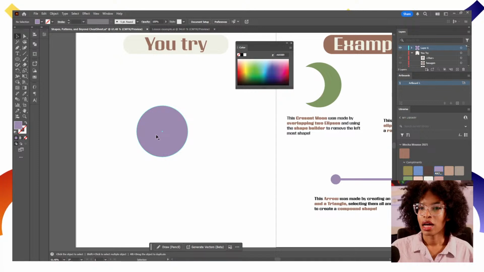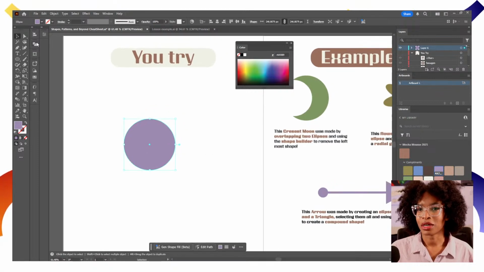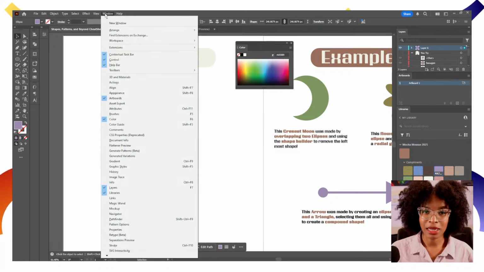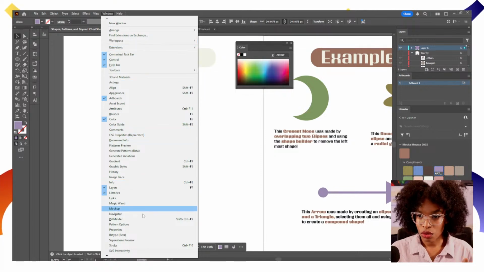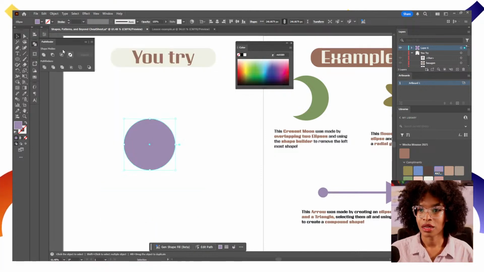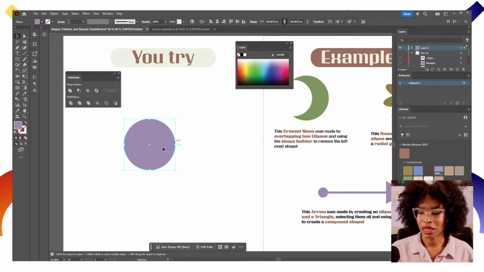So the next technique we're going to look at involves us using the Pathfinder. Now, you may have your workspace set up differently from mine, but if you go to Window and scroll all the way down to Pathfinder, you'll see this window open. Now, this is what we're going to use.